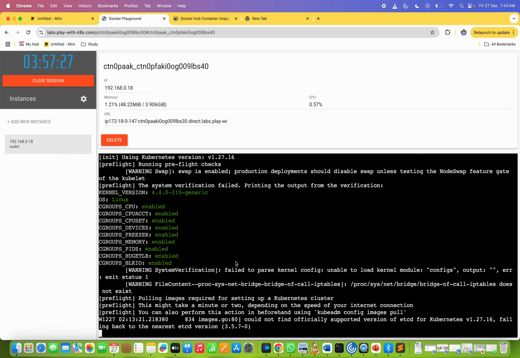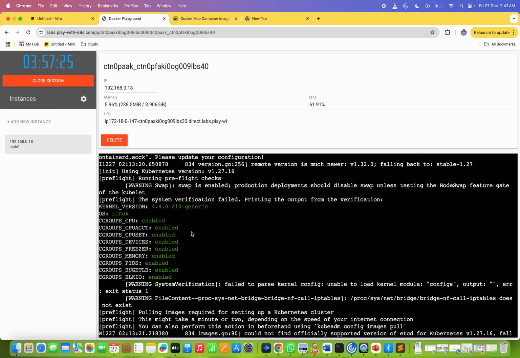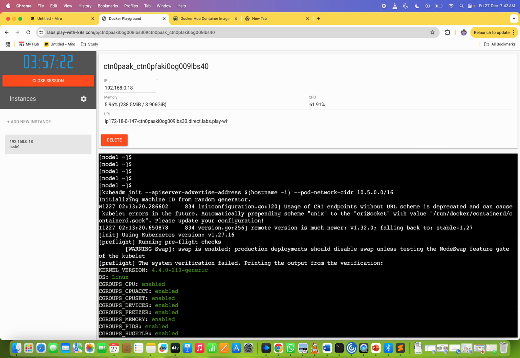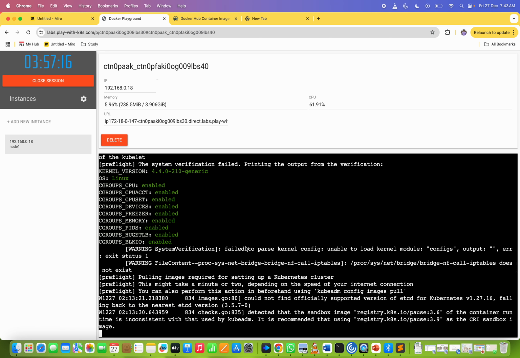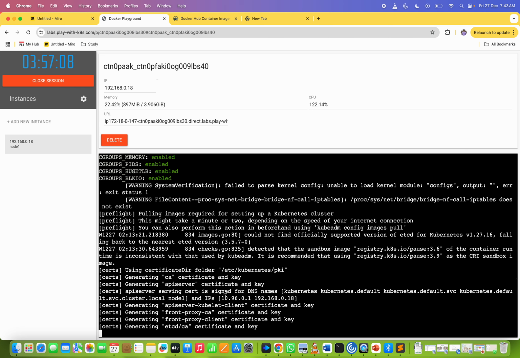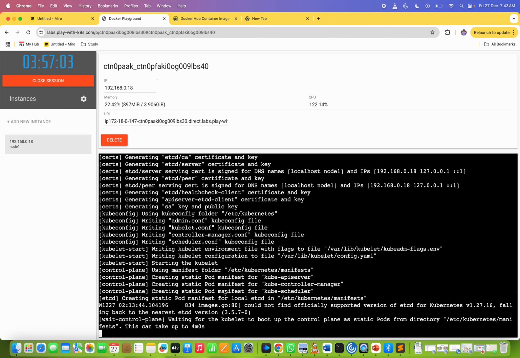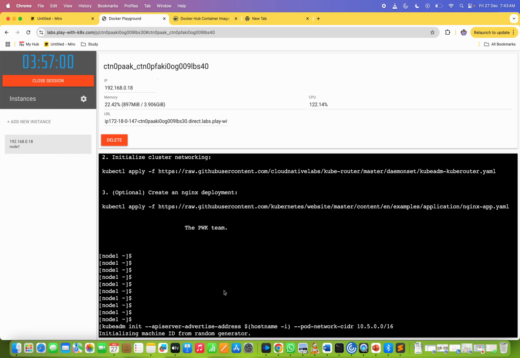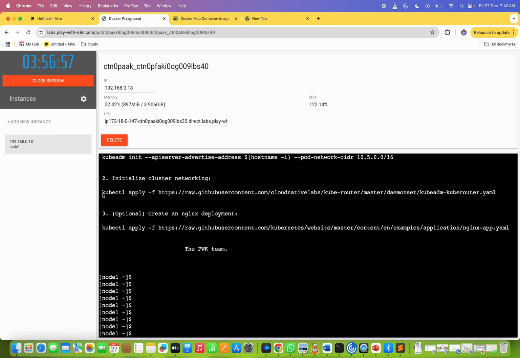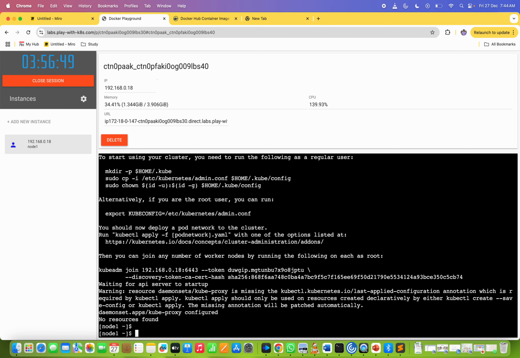Once you hit enter, what will happen? Kubeadm, as I told you, will try to initialize a cluster, and it will provision a control plane for you, and then we have to implement networking, and for implementing the networking, we will be using this particular command. So initialize cluster networking. You just copy this particular command, Control C, and once the previous command is done, you can paste it.